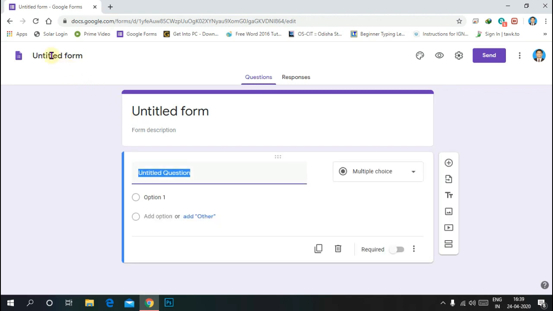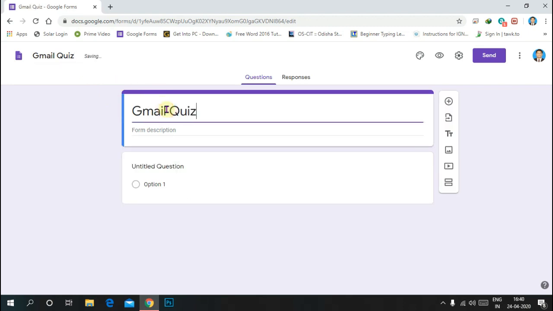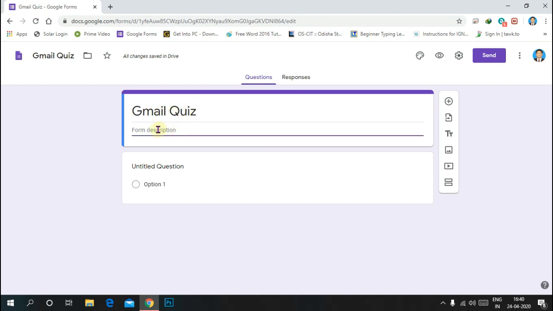The first step, you need to type the title of the form. I want to type Gmail quiz because I have some questions about Gmail. I want to create a quiz related to Gmail, and look at your quiz form. Also set the title as Gmail quiz and type more description about the quiz.